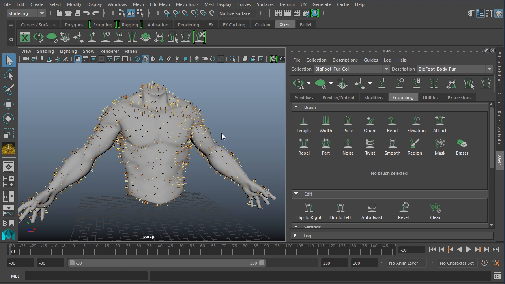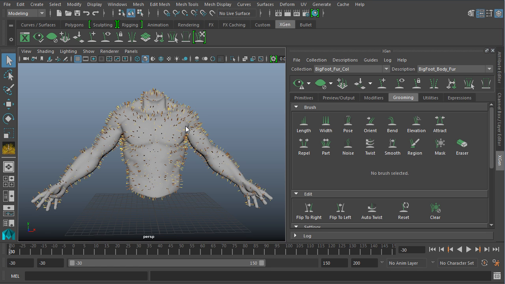And we'll pick up right here in the next lesson and start learning about all of the different tabs as well as the grooming tools inside of XGen. So I'll see you guys in just a bit.